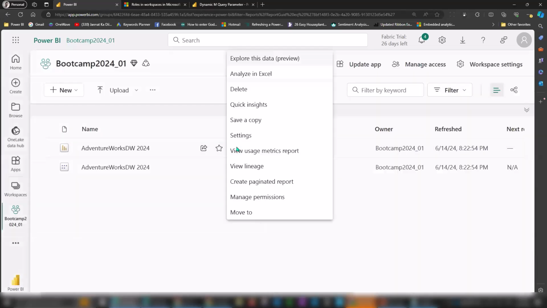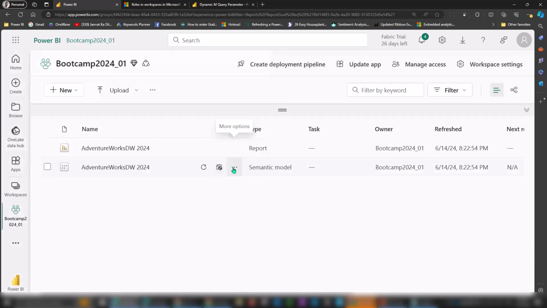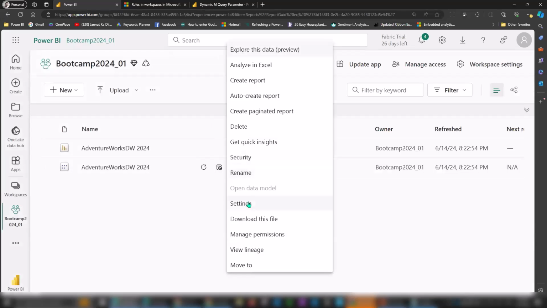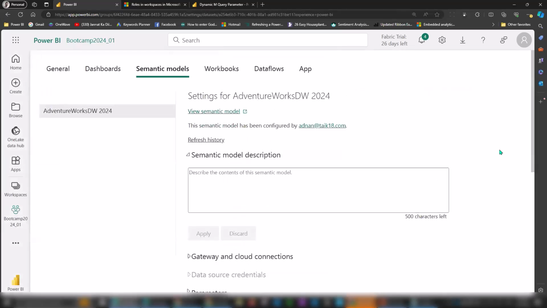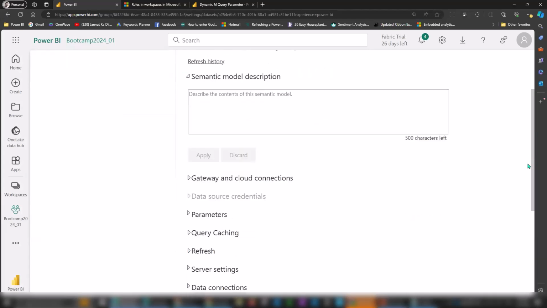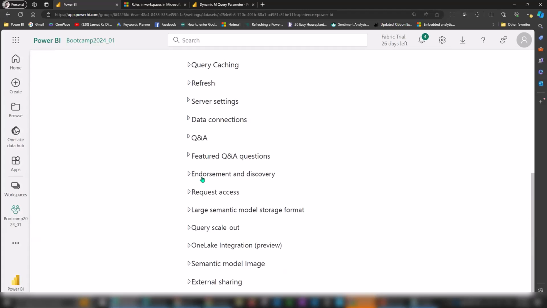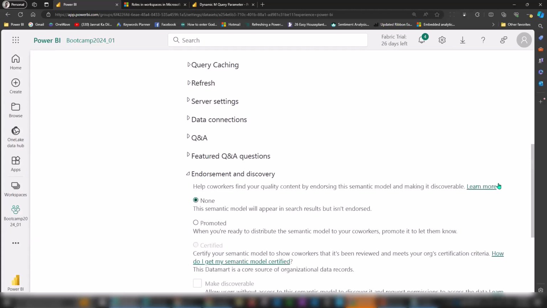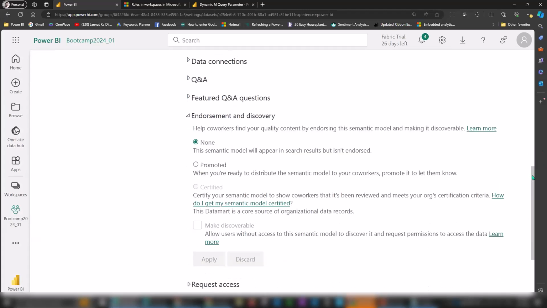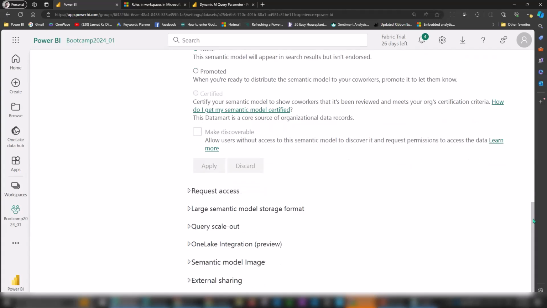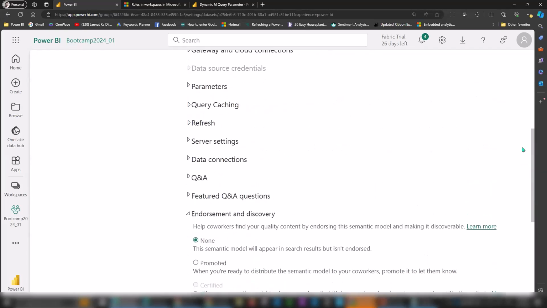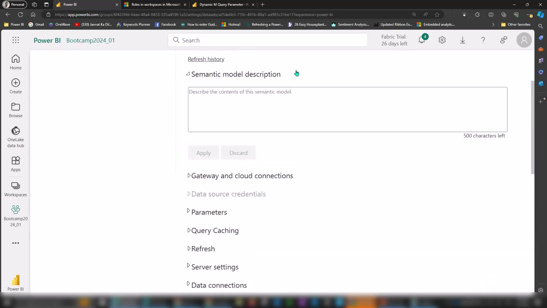So if you click here and then go to the semantic models and settings, here we have the option about endorsement and discovery. This is also where a report is promoted and certified. And there must also be an option for Q&A, data connection, server, query cache, and the rest.